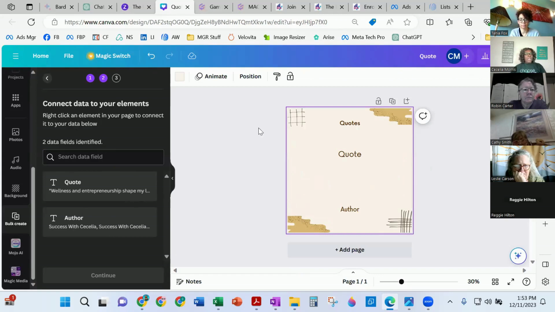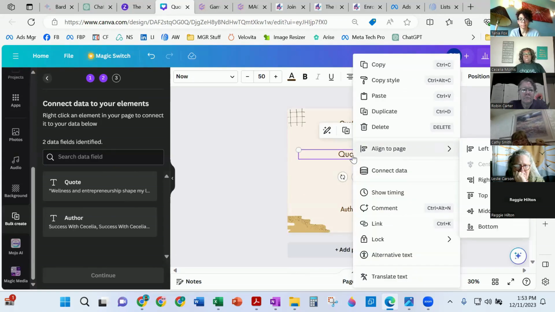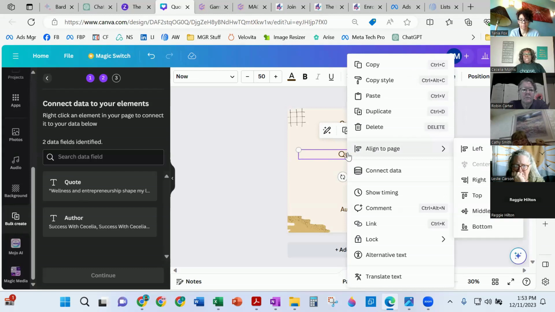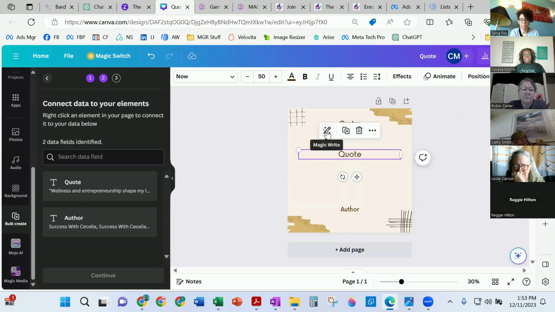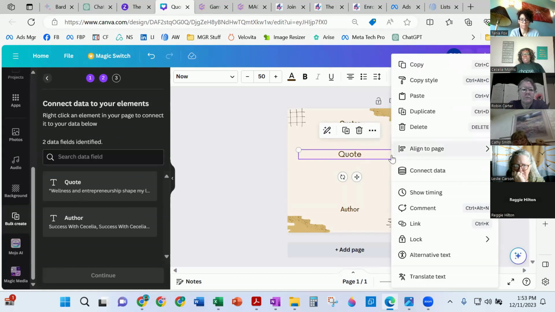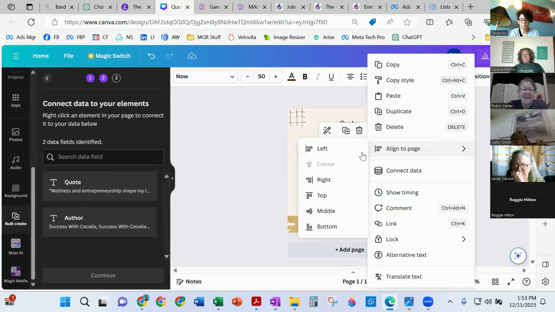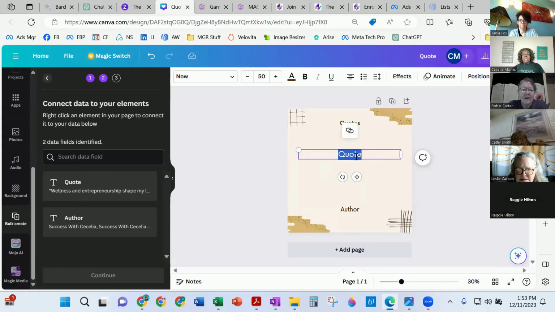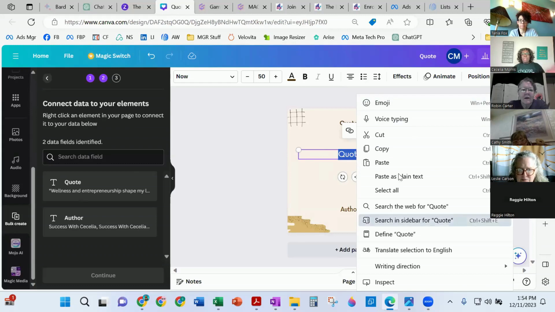So, okay, right click an element. So I'm going to right click this one. Right click the element in your page to connect it to your data below. So right click. I don't want to do magic right. I'm sorry. Right click an element and connect it to your data below. That's what I did. I might have to come back to this, guys. Bear with me. All right, I'm going to circle back to this because I don't want to waste the time.